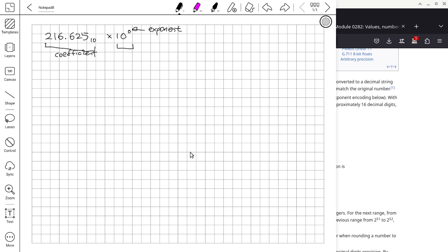A value is specified by two things. The first one is the coefficient, and then the second one is the exponent of the base that we're dealing with. And since we're dealing with base 10 right now, we are raising 10 to the power of something. And that exponent is basically responsible for controlling the magnitude of the number. Is that okay? Does everybody understand what I just said? Okay, all right.